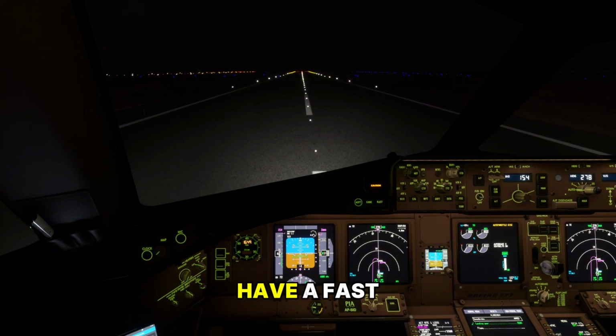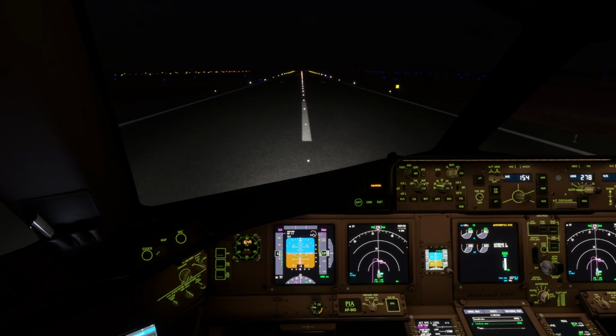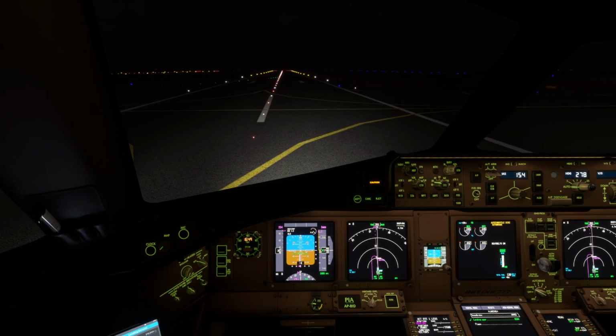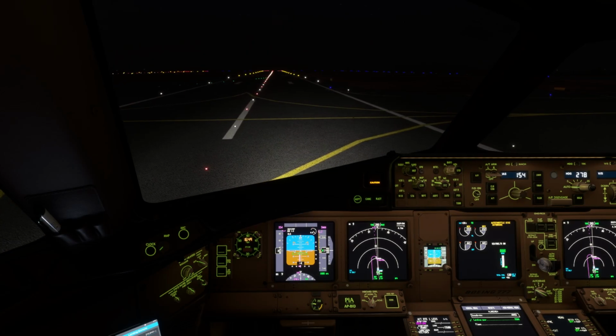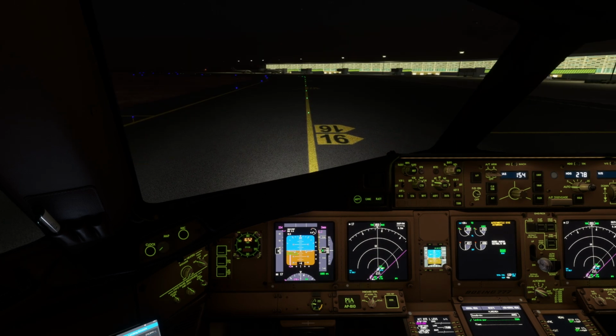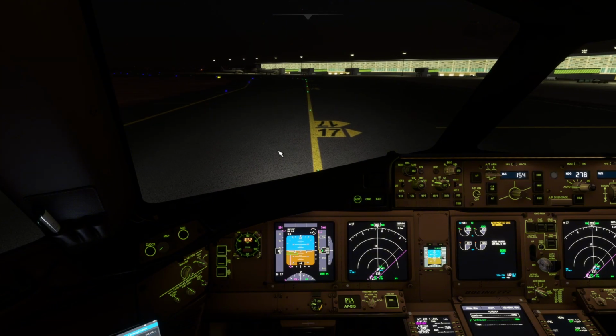I think we have a fast exit just around here. Okay, we can take this exit here. We'll start cleaning up the flaps. I think there is an aircraft on one. You see it there. Yeah, I think I'll just take 18.